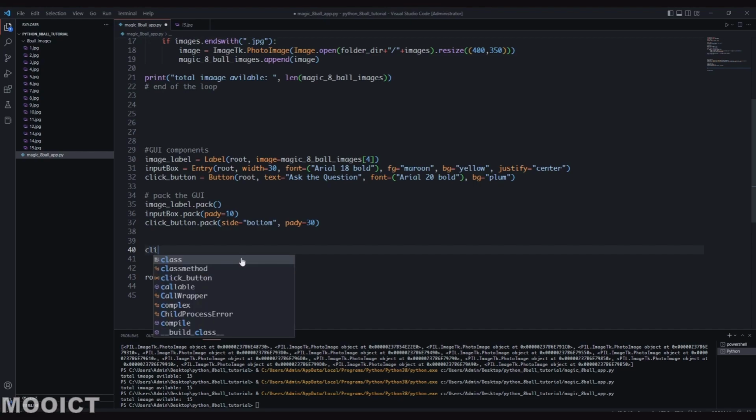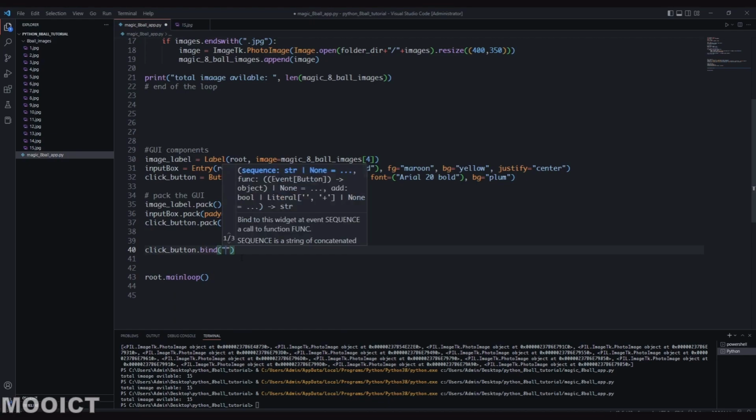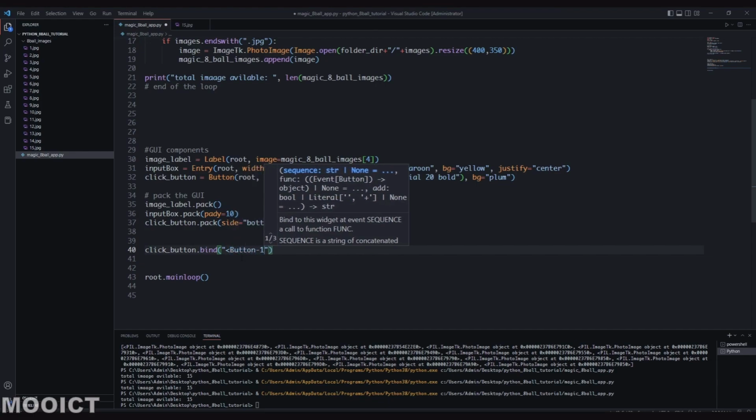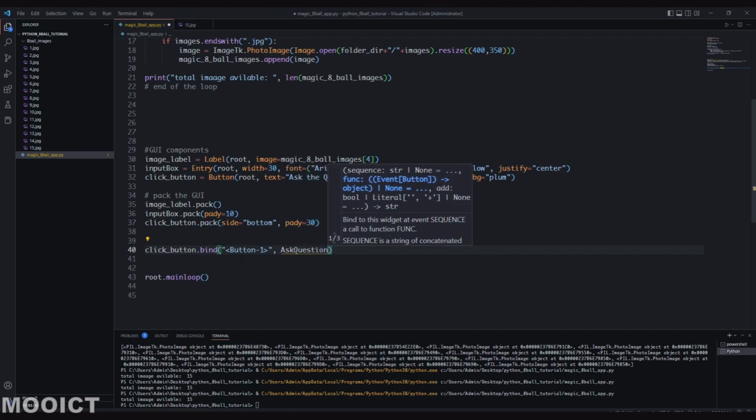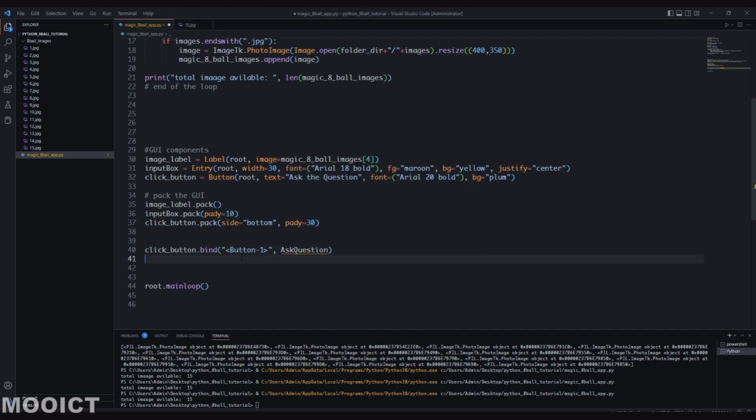Okay, so what we're going to say here is click button dot bind. We're going to bind the button 1 to the less than sign first. Say button -1 bind, and then right after that we can say the function or the event that we're going to create is going to be called ask question. It hasn't been created yet.